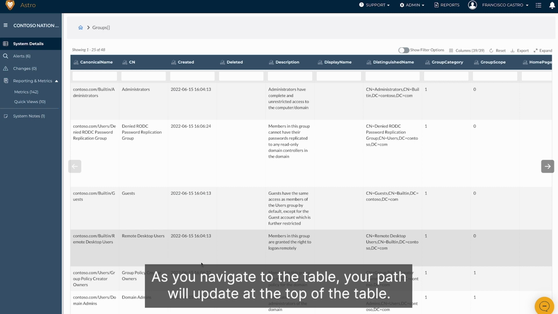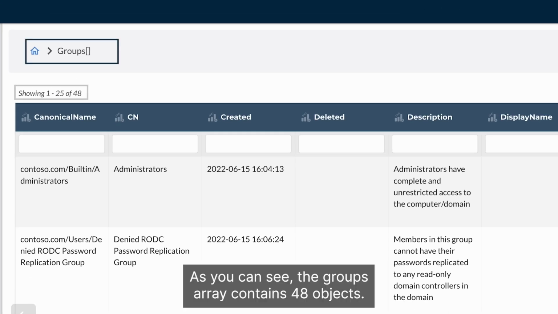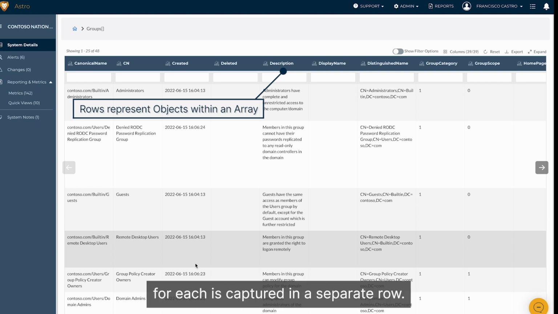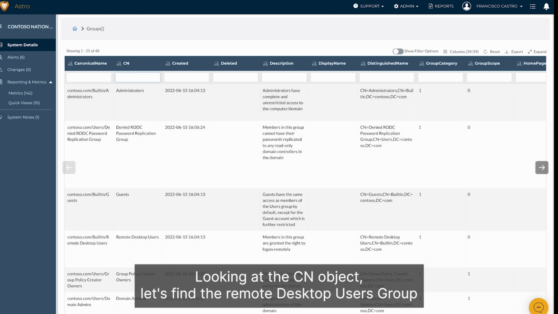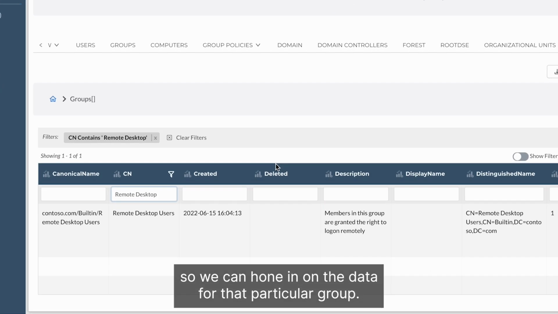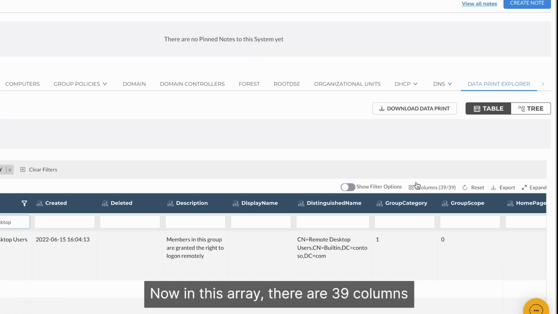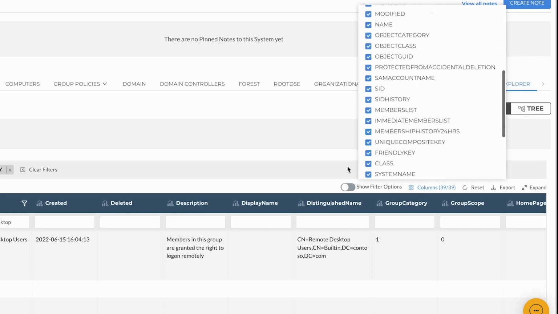As you navigate in the table, your path will update at the top of the table. As you can see, the groups array contains 48 objects. Each object is a different group, and the data for each is captured in a separate row. Looking at the CN object, let's find the remote desktop users group, so we can hone in on the data for that particular group. Now, in this array, there are 39 columns of key values, or data, for each object.